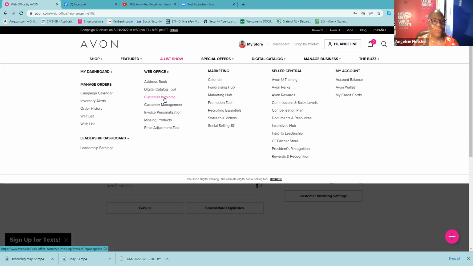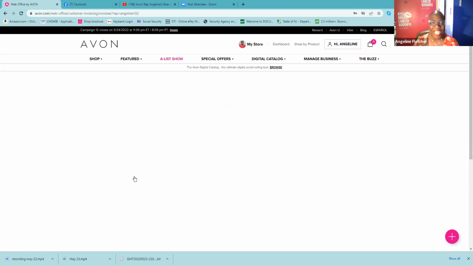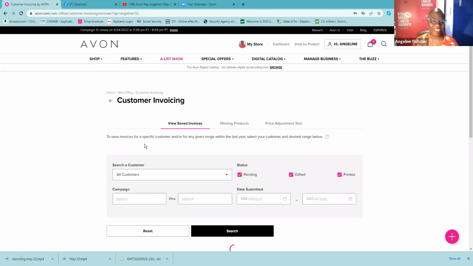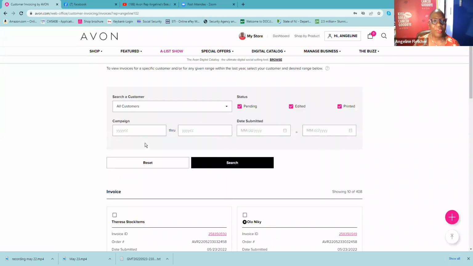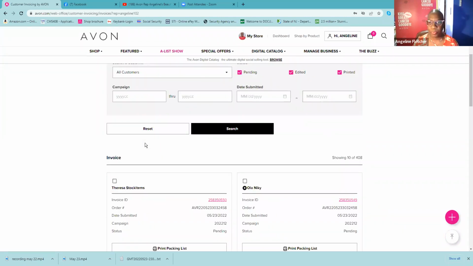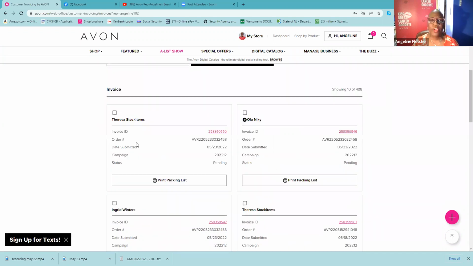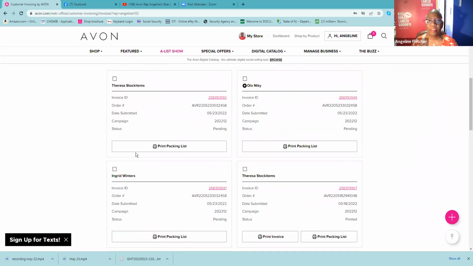If you have already done so, then we go back again to web office and then customer invoicing. And this is where it gets sexy. This is where we prepare our customer invoices and then print them. You see here, I have a list of the customers that have placed orders with me, and that I have put their orders in for them. And these are the invoices as created by Avon.